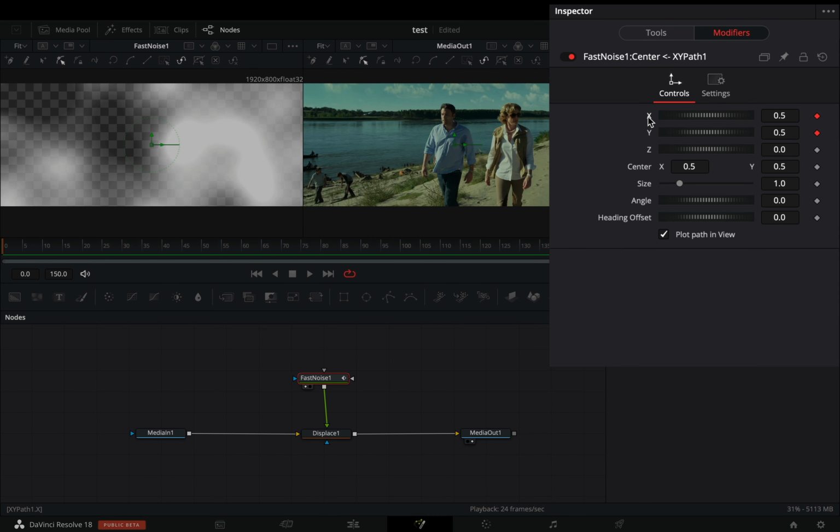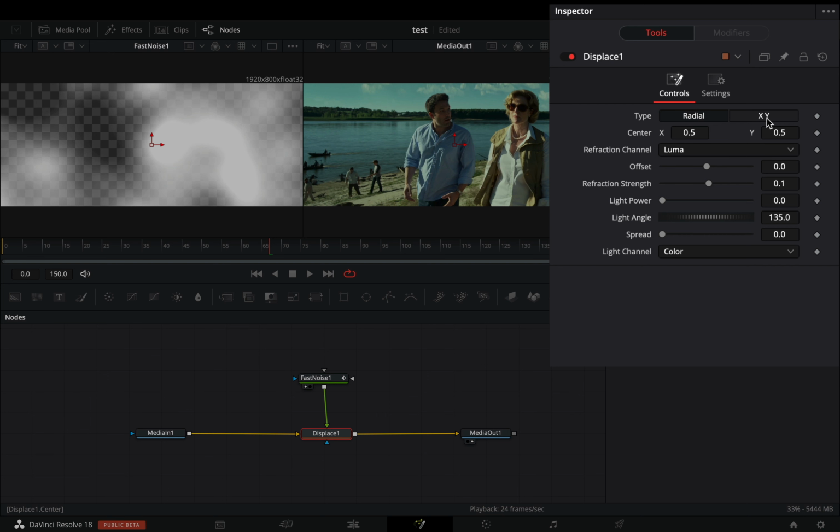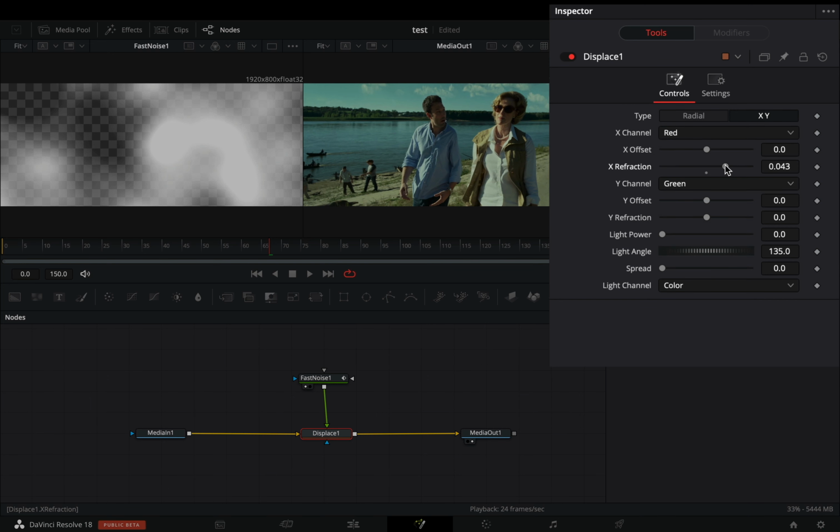Go to the Modifiers tab, double-click to the X and Y to reset them. Right-click to the X value, and select to modify it with anim curves. Select the displace node, change the type to XY, and increase the refraction slider.